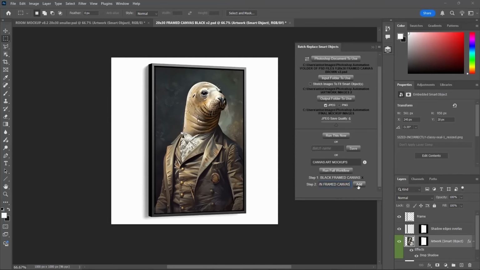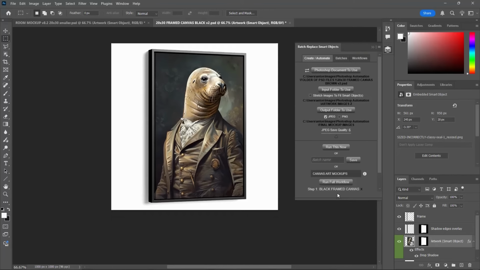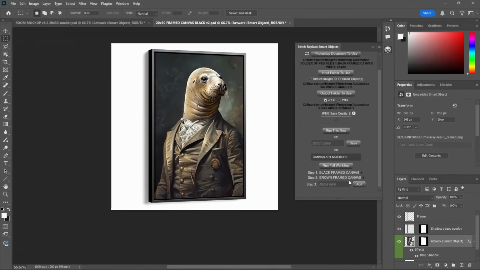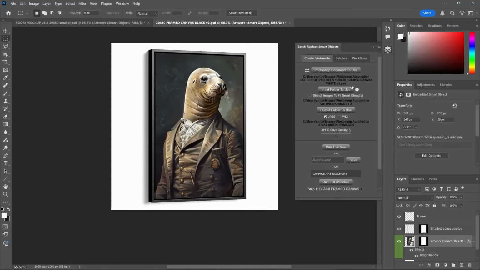So basically, whenever you click add, it saves whatever parameters you have set up top here. So you basically set it up here, come down here, give it a name, and then add the step. So we'll do one more, white framed canvas, come down here, white framed canvas, add. And you can do it this way. You can run it from here if you want to, or you can pop over here.